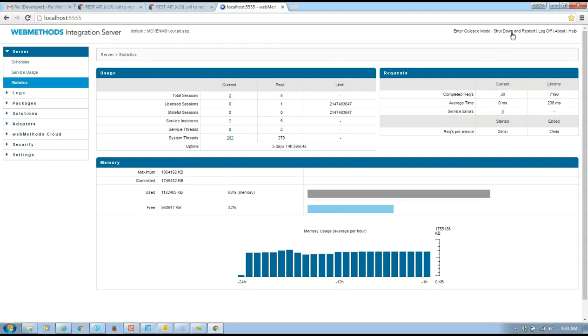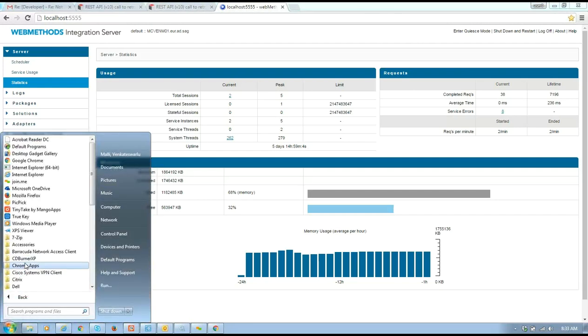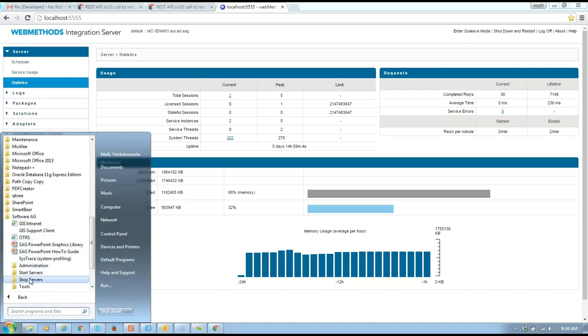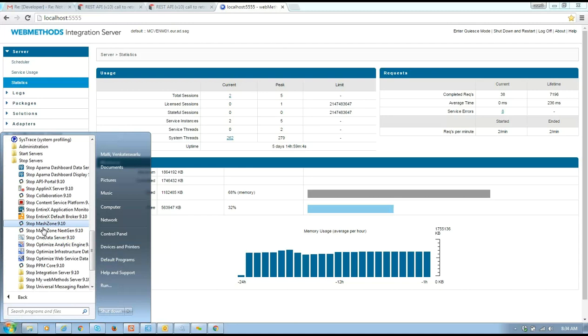Okay, so till now, if you want to restart your server, what are the ways we have? You go to All Programs and then Software AG, then servers, meaning start server and stop server. If you want to start any server, you go here and do the start. And if you want to stop any server, you do it from here.